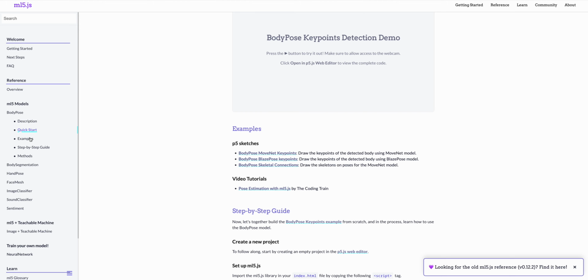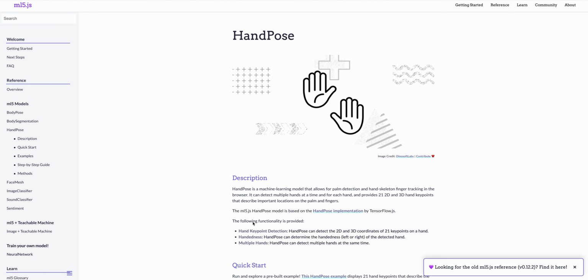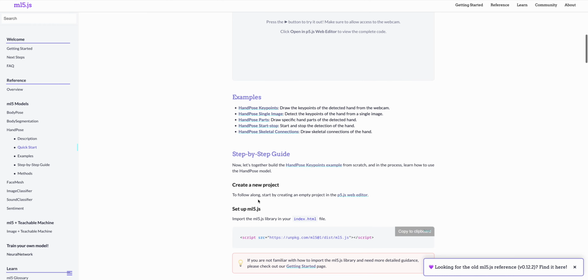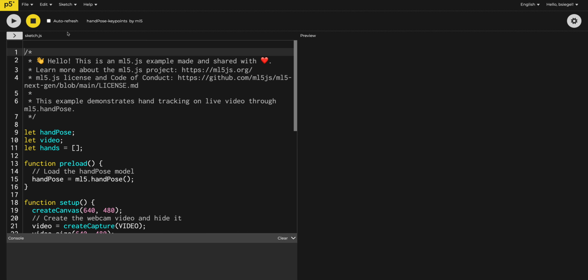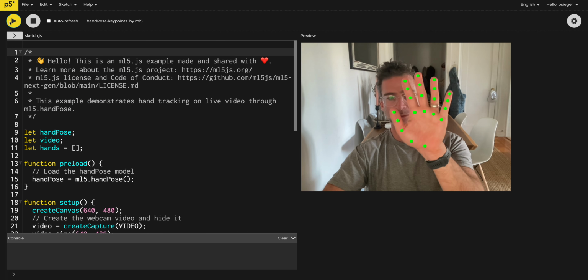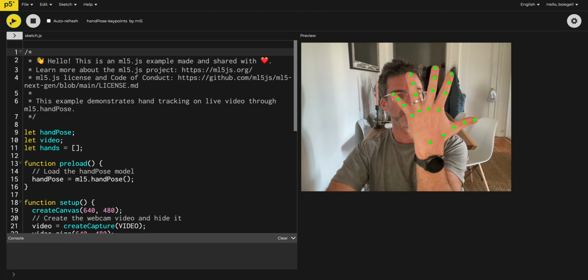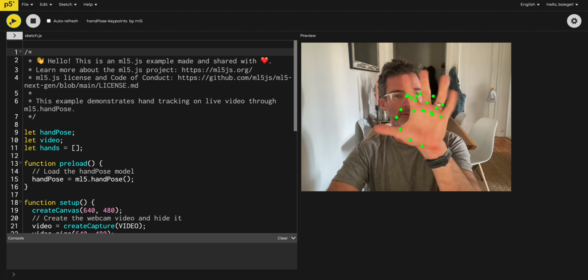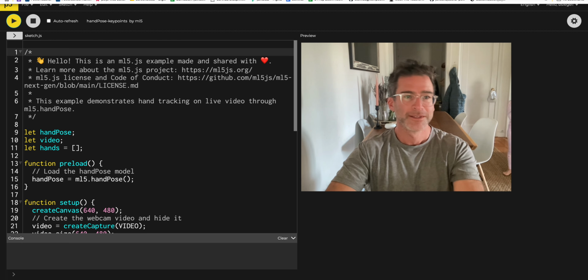It can also do hand poses. Like if you wanted to do something for your hand, like if you want to make like a virtual Thanos' glove, you could have it detect where your hands are, and you could put those gemstones on it, right? You see how it's following my hand?